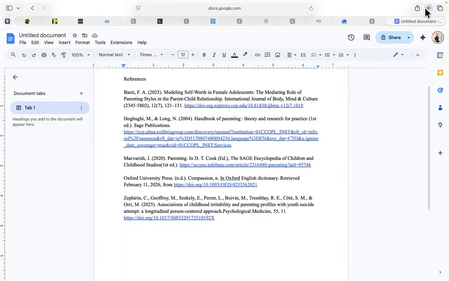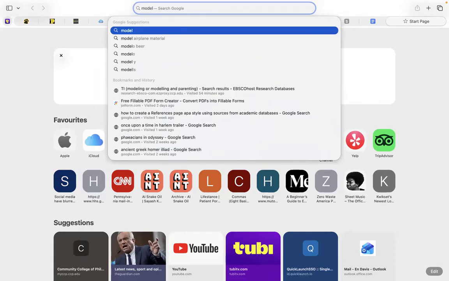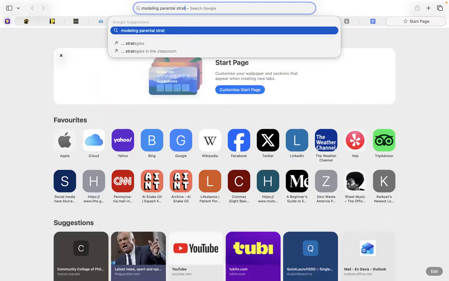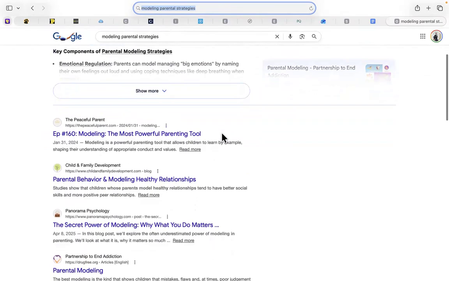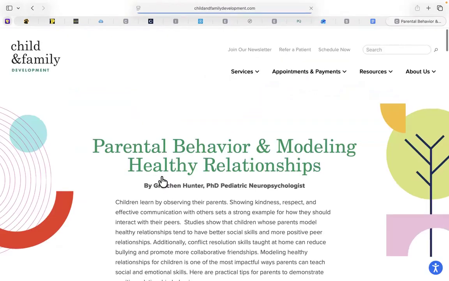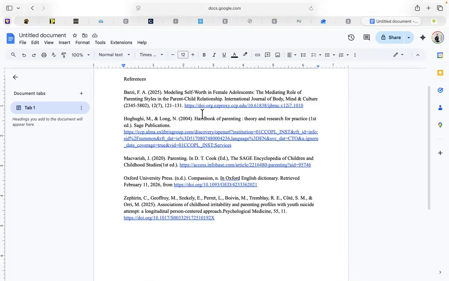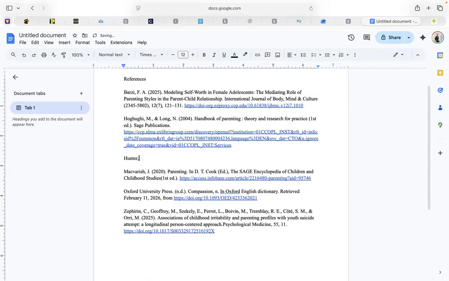and here. And real quick, let's say that I'm looking for a source on modeling parental strategies. Let's say this is my source that I'm going to use in my paper. The author is Gretchen Hunter. And so I'm going to go after here. I'm going to put in Hunter, Gretchen, period.